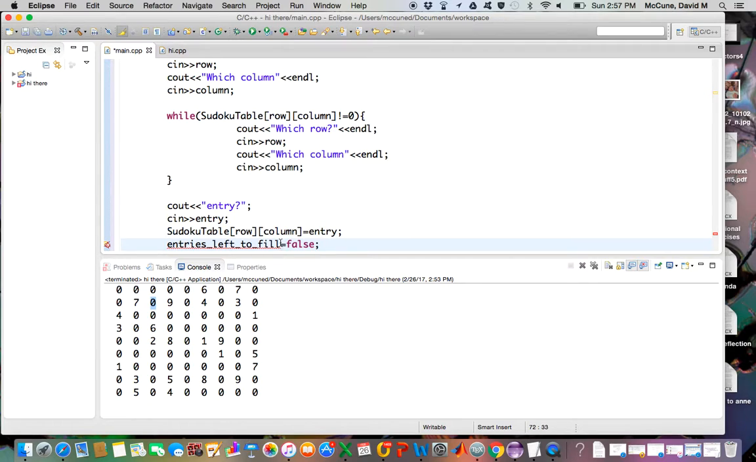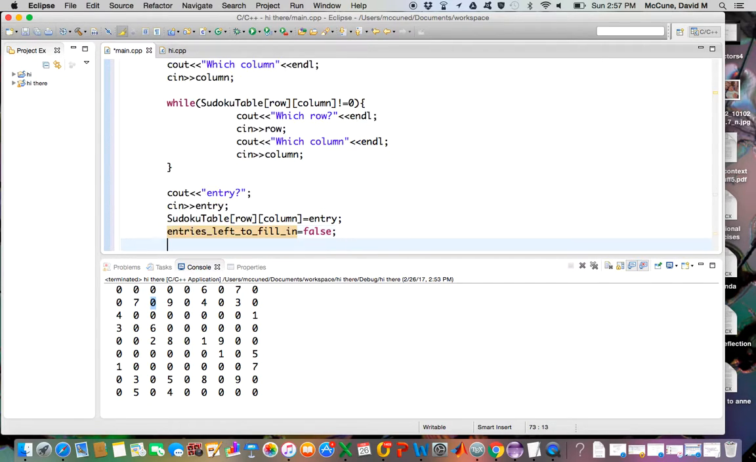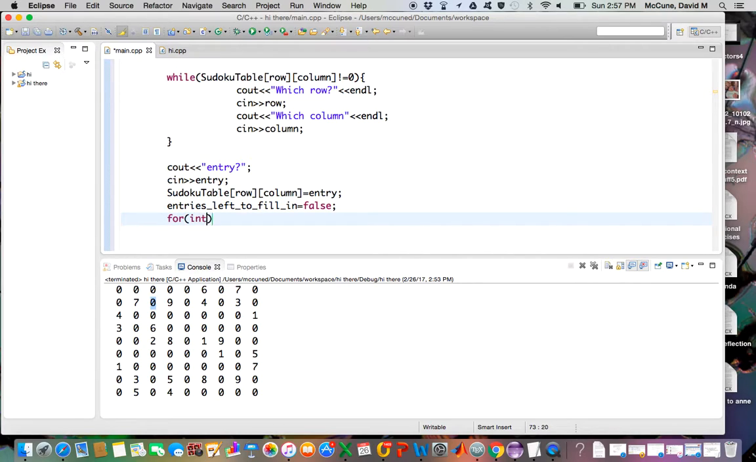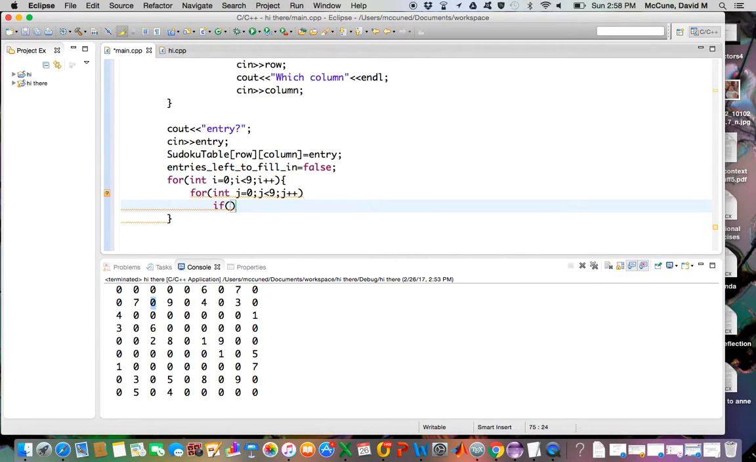Entries left to fill. Oops, left to fill in. I'm going to set that to false. Then I'm going to search through the table entry by entry like this. I equals 0, I less than, I guess it's 9 by 9, right? So I less than 9. So we go 0 through 8. And same thing for the columns. Okay, and then if what we're currently looking at, let me write that, Sudoku table.